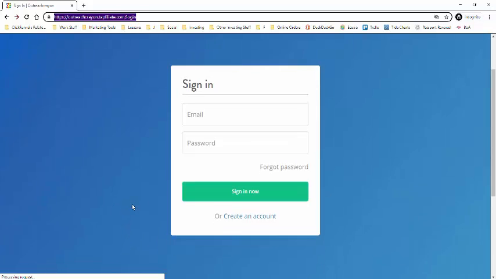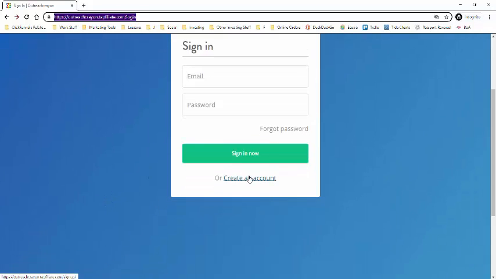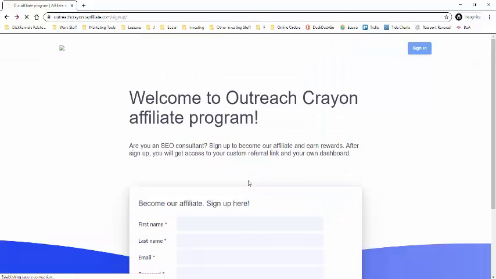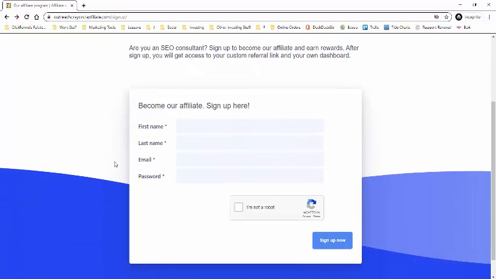The first thing that you're going to want to do once you get on this page for the first time is create an account. So we're going to click on create an account right here. Alright, now for the sake of the video, I am not going to plug in correct credentials, so give me one sec.